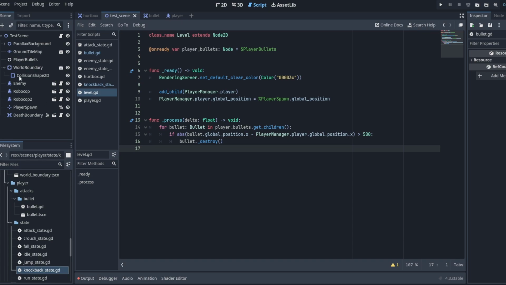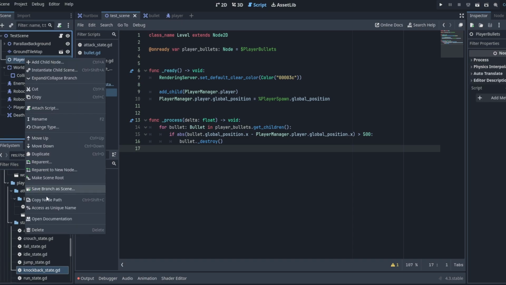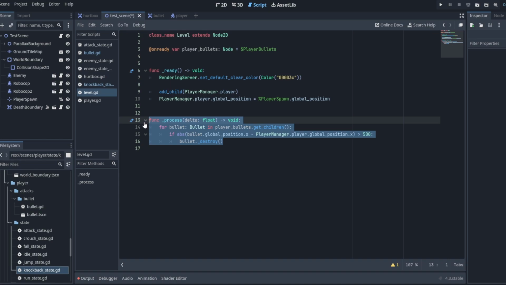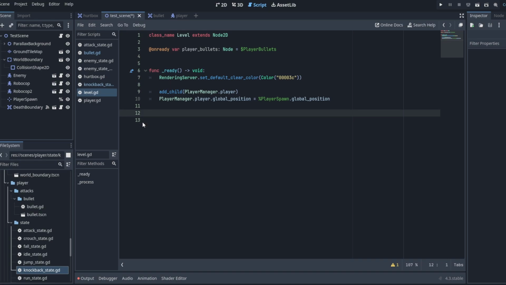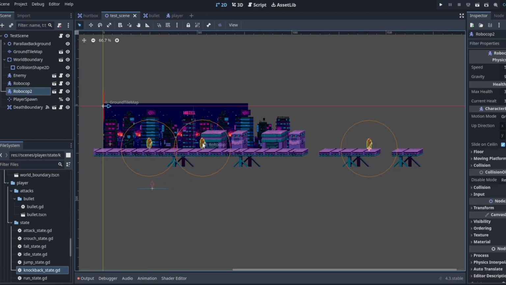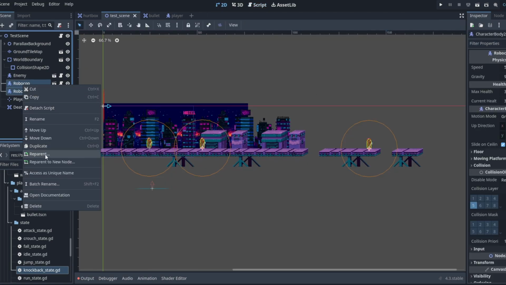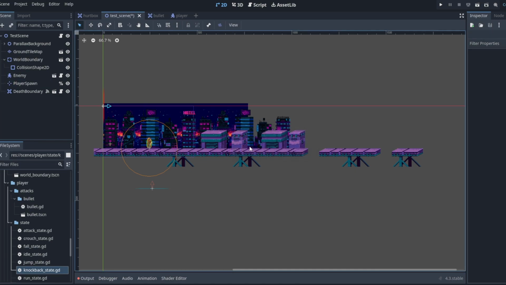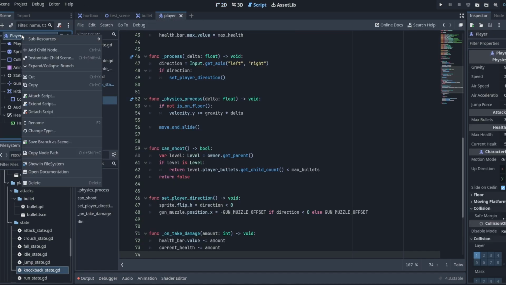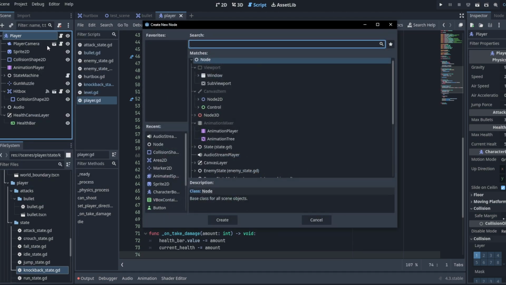So first things first, what we can do is delete the player bullets out of our test scene. This is not the best way for us to handle this. I want to actually put this inside of our player scene. So after we delete those out, I'm also going to delete a couple of extra enemies out of our test scene as well. In our player scene, we want to add a new, just regular node.